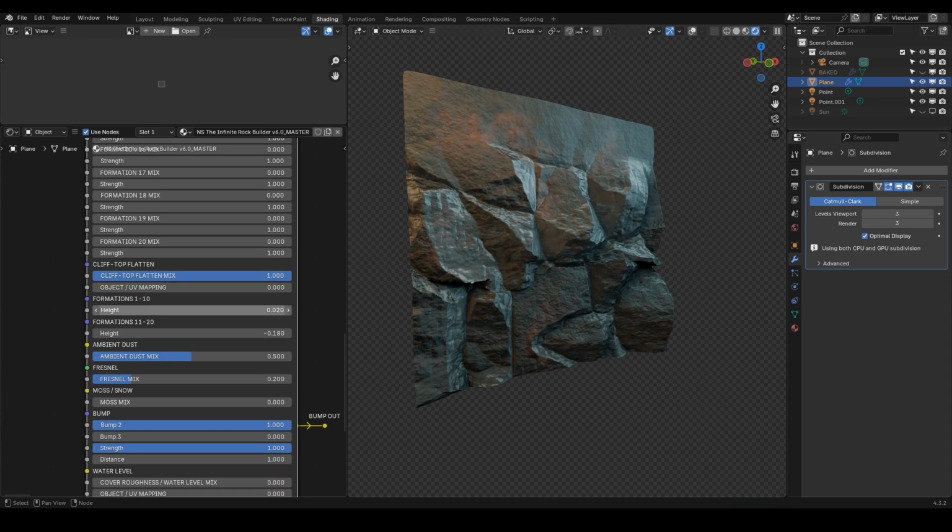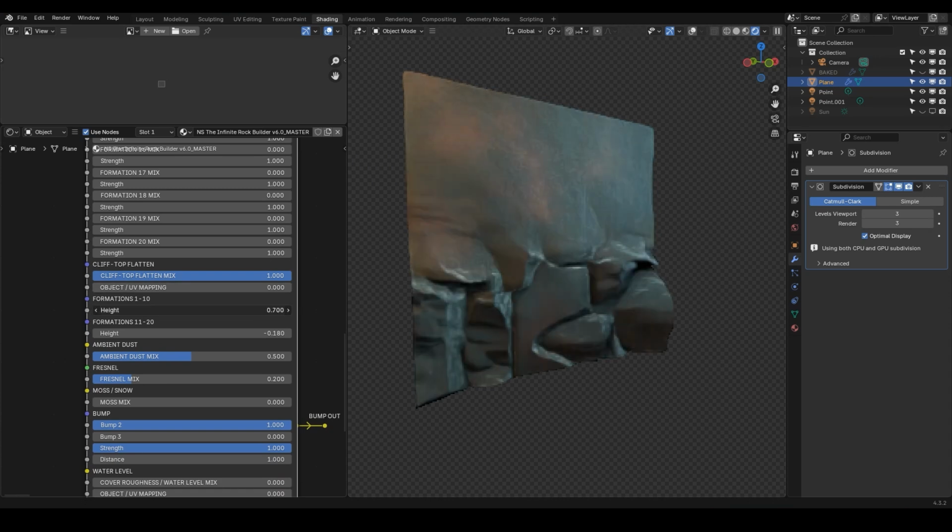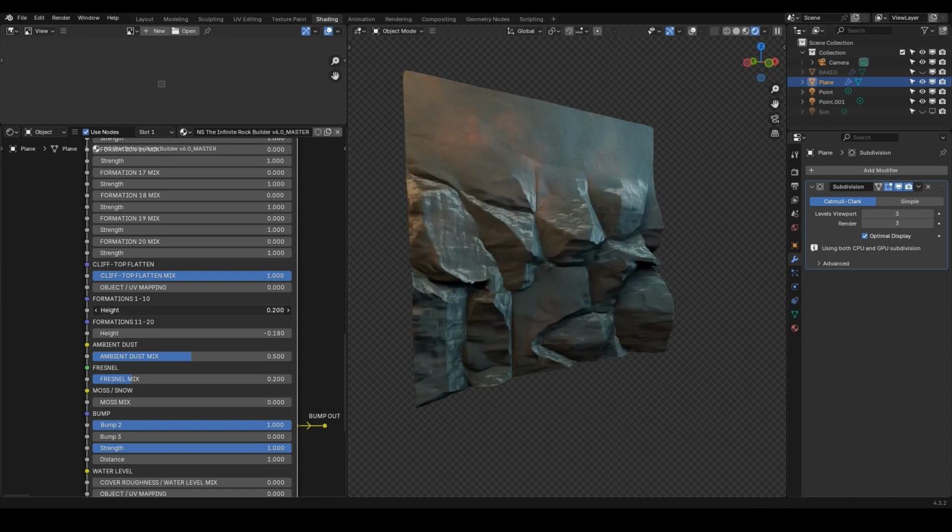Same again, object UV. Height, you can, again, shift left click everything. Otherwise, smaller increments do the job. So you can see you can change how high or low that cliff top flatten is. Let's get rid of that.